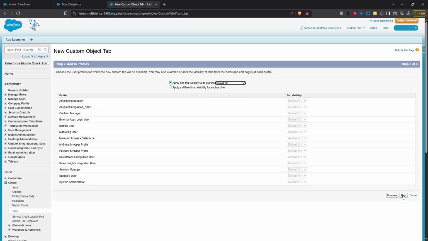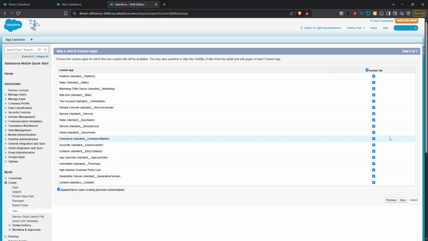Finally, after you've filled in all the necessary details and made your selections, it's time to bring your new tab to life by clicking the Save button. This action commits your choices to the system, making the tab available for use, and there you have it. You've successfully created a new tab in Salesforce, customized to fit your organization's unique needs.